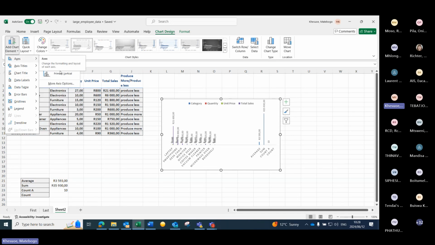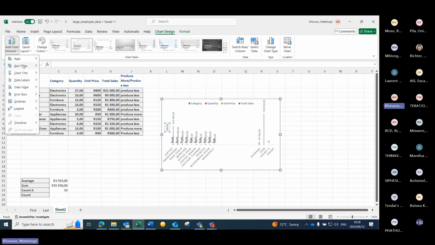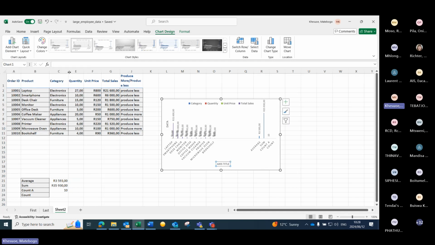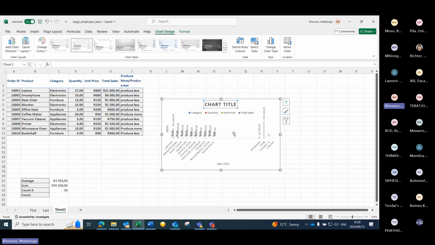You want to add a title. As you can see, primary horizontal, you want to add a chart title as well. It's going to show me here. I can edit this and type in whatever I want. I can still go ahead and change my axis title on the horizontal, above chart. So you see, that is just how you work with charts.